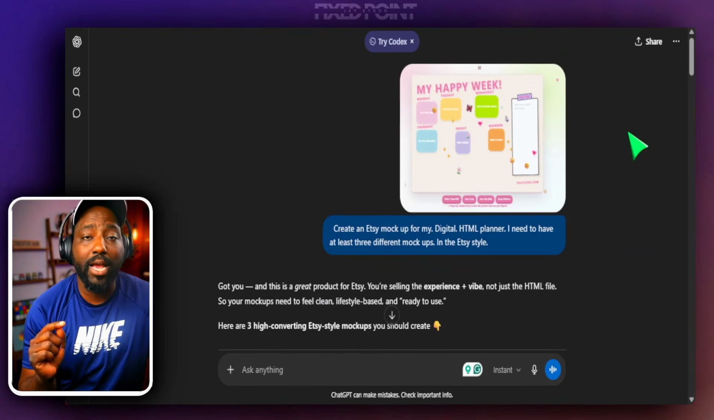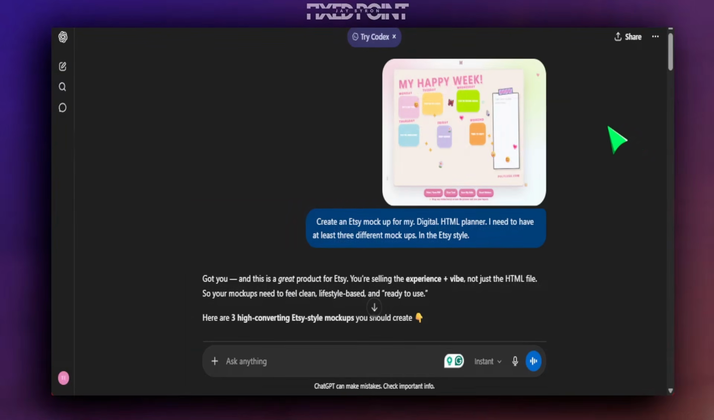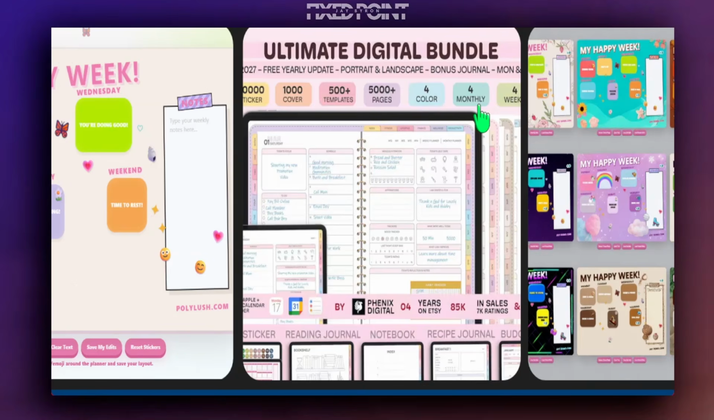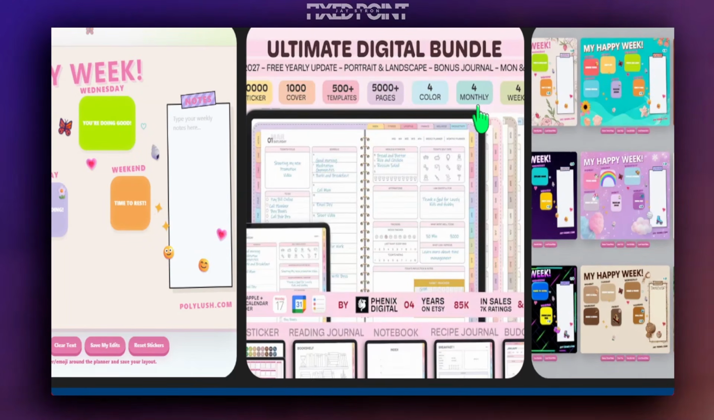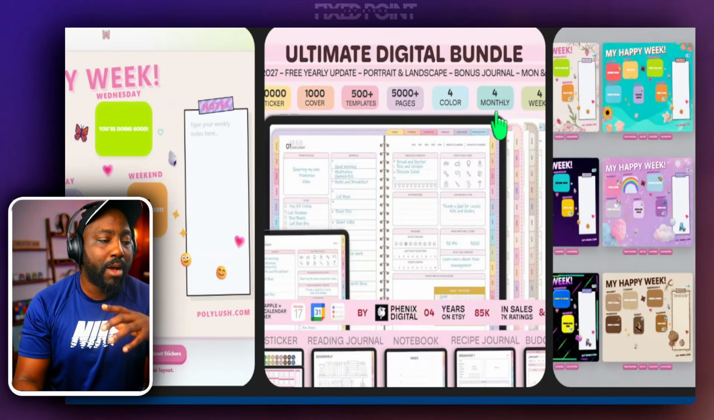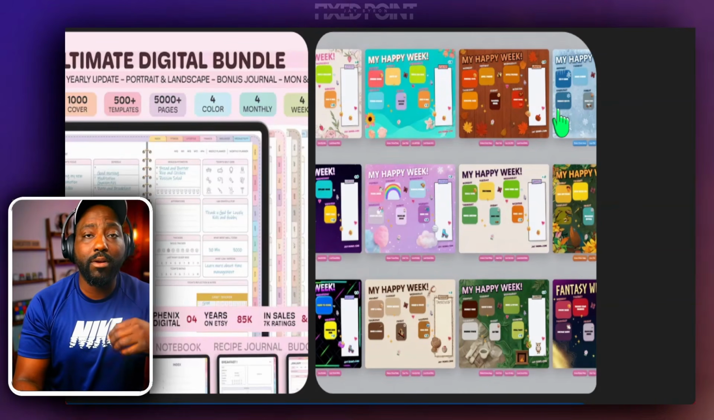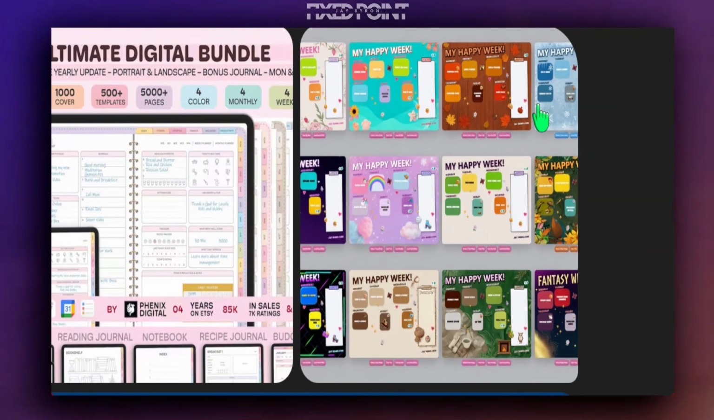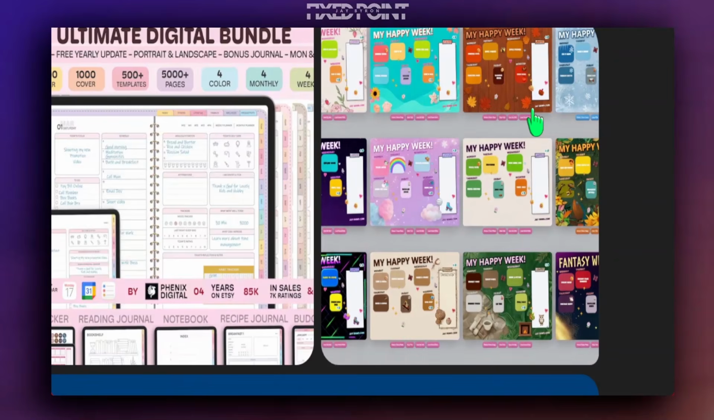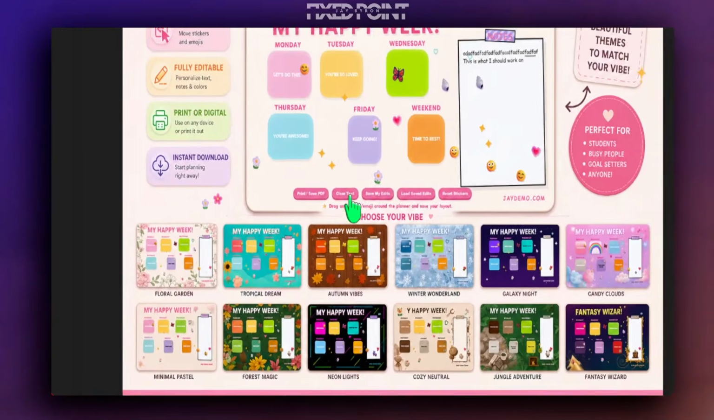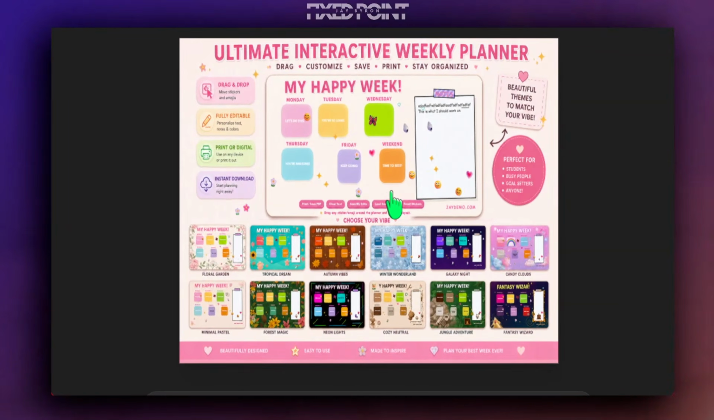Now for the mockups, I actually used ChatGPT to create that as well. And I uploaded a screenshot of my application and I simply told ChatGPT to create an Etsy style mockup for my digital HTML planner. Here is an example of a top selling product that was doing well. So I definitely love the layout and the flow of that mockup. And I also uploaded some of the theme niche designs that would be on our web-based application. And here is our mockup image. And I think that came out extremely well.